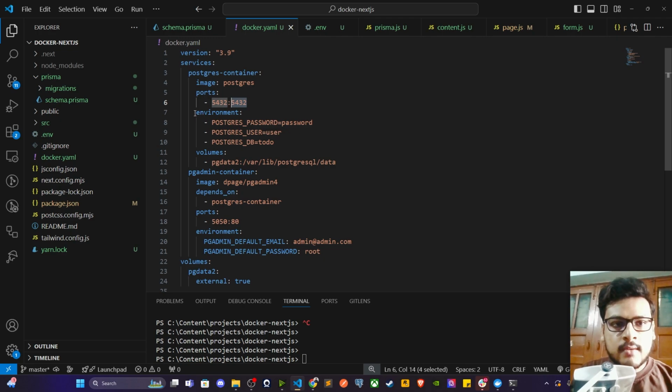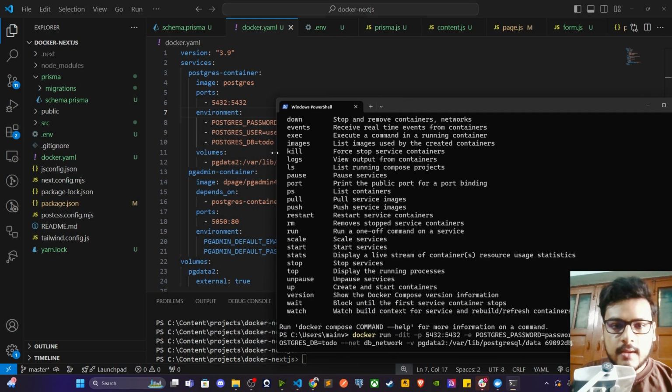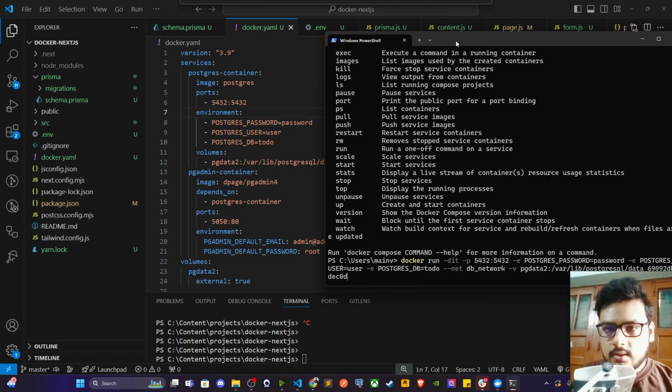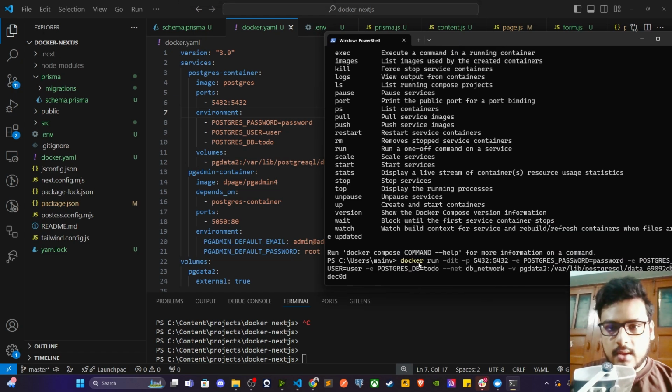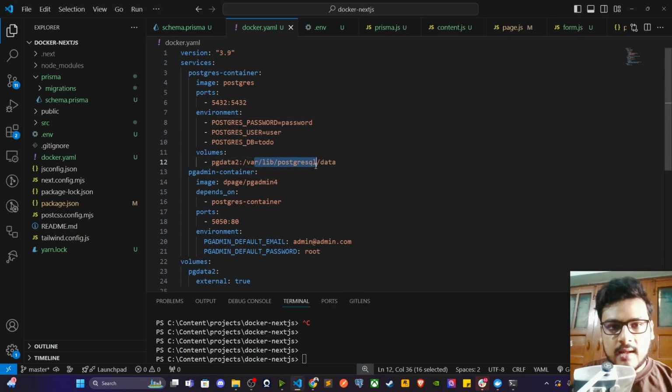virtual host. Then environment is all the environment variables. Let me also do the mapping side by side. So this is for the Postgres. Docker run detached -p 5432. This is the port, -env. So we have Postgres password, Postgres user, Postgres DB. Then we have volumes, pgdata2, /var/lib/postgresql/data. This is the place where Postgres stores its data.